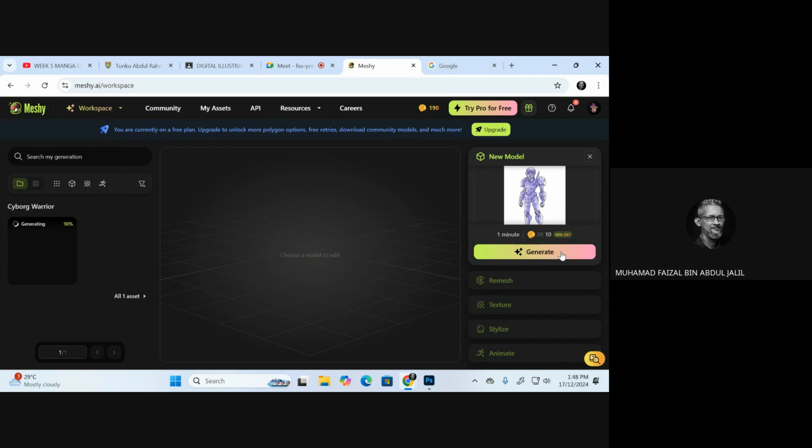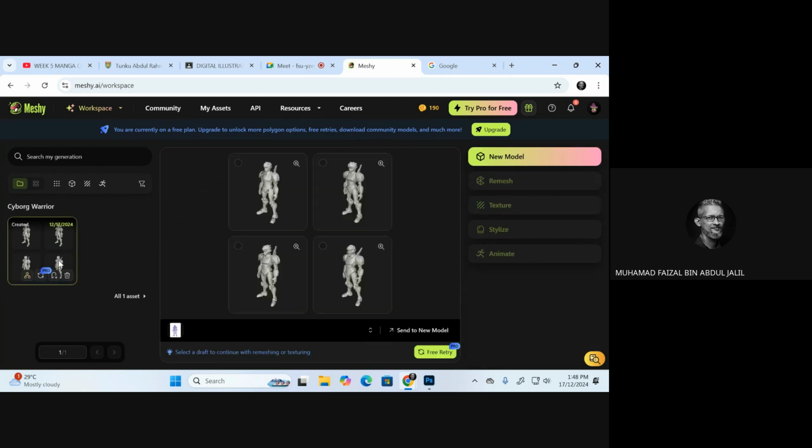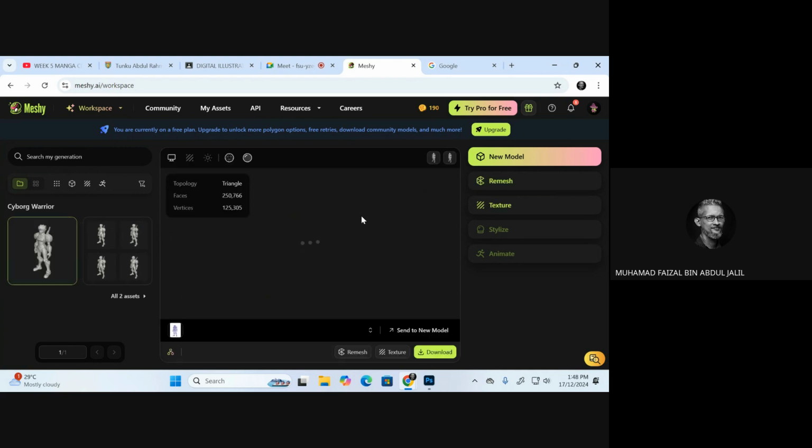They give a quick result of how your characters are actually going to turn out in 3D, even though it's not going to be as perfect as we want. See? But at least, see? This is one of the results that we have, lah. Okay? You see? That's based on your character just now.